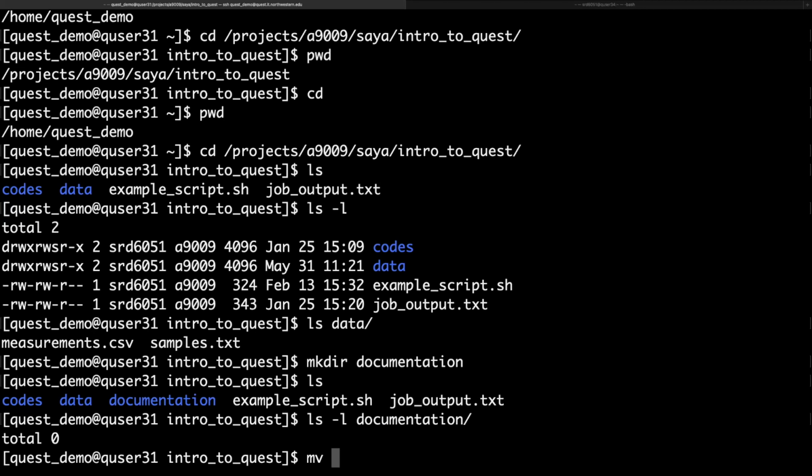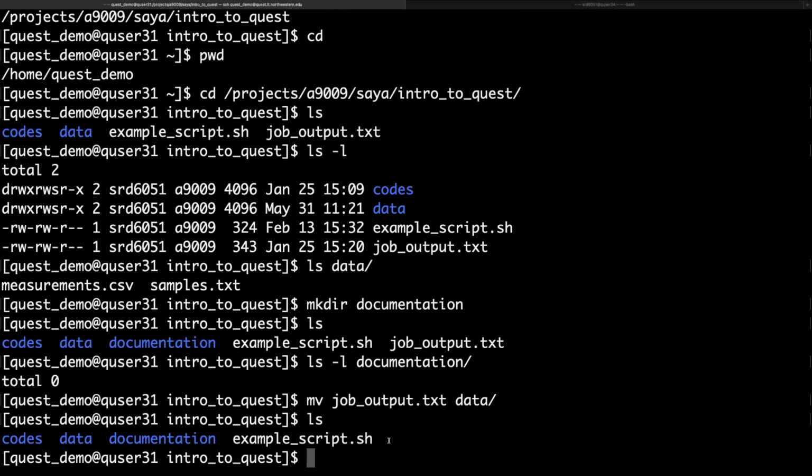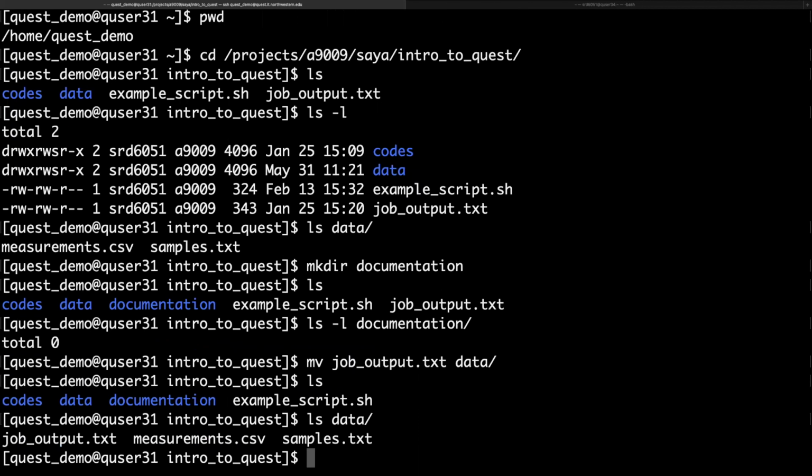So let's try moving our job_output.txt file into the data directory. Once we hit enter, we will no longer see the job_output.txt file in our current directory. But when we list the contents of data, we will now see the job_output.txt file here. Let's practice one more time by moving the job_output file back to our current directory.